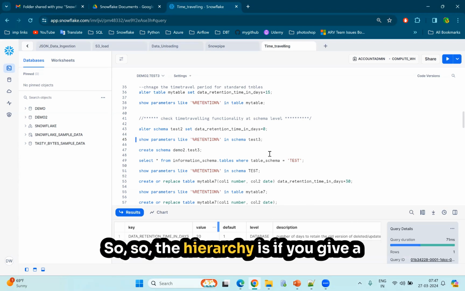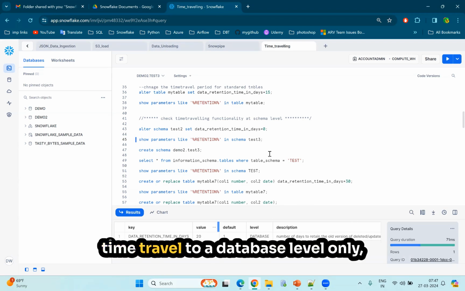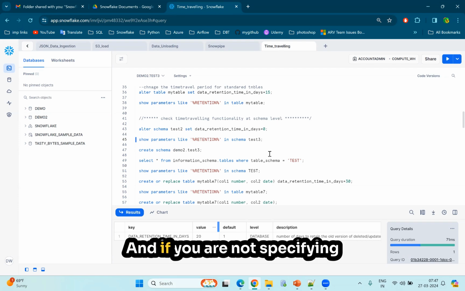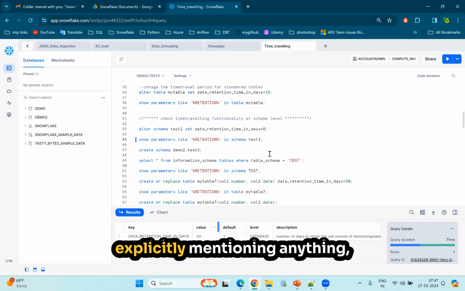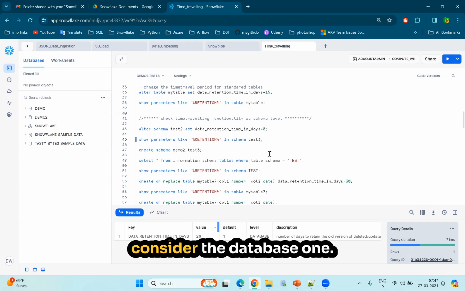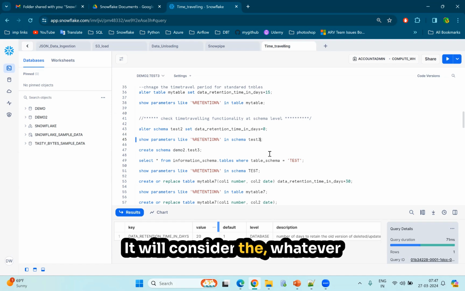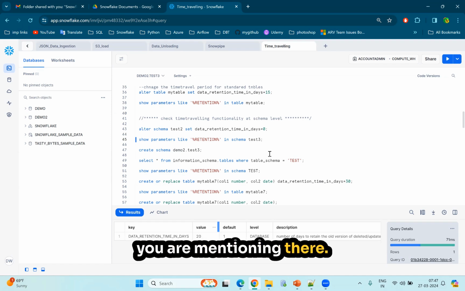Sir, the hierarchy is, if you give time travel at database level only, then it will automatically go to schema. Yes. And if you are not specifying for the schema, when we are creating the schema, you are not explicitly mentioning anything, then it will automatically consider the database one. But if you are mentioning explicitly something, then it won't consider the database one. It will consider whatever you are mentioning there.